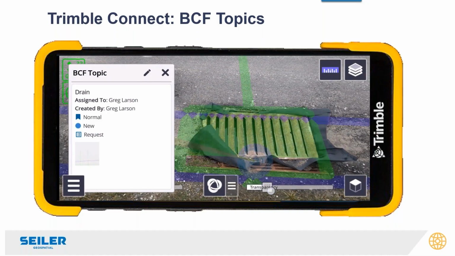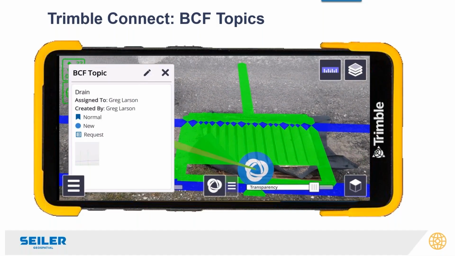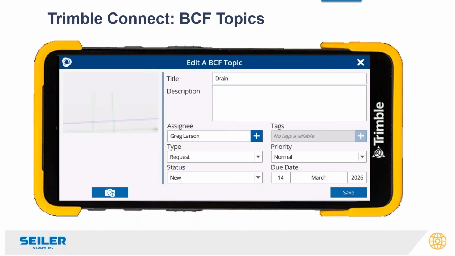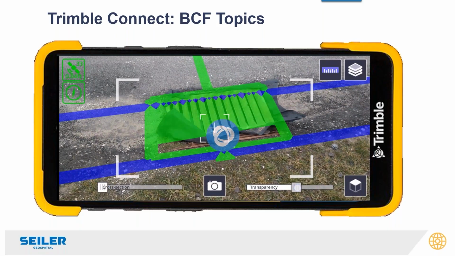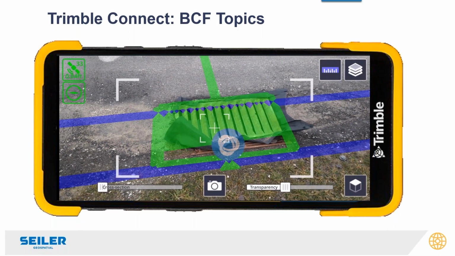The model shows it, and we can slide the model in and out and do our thing, and we can edit the BCF topic, create a photo. We're documenting, we're inspecting.